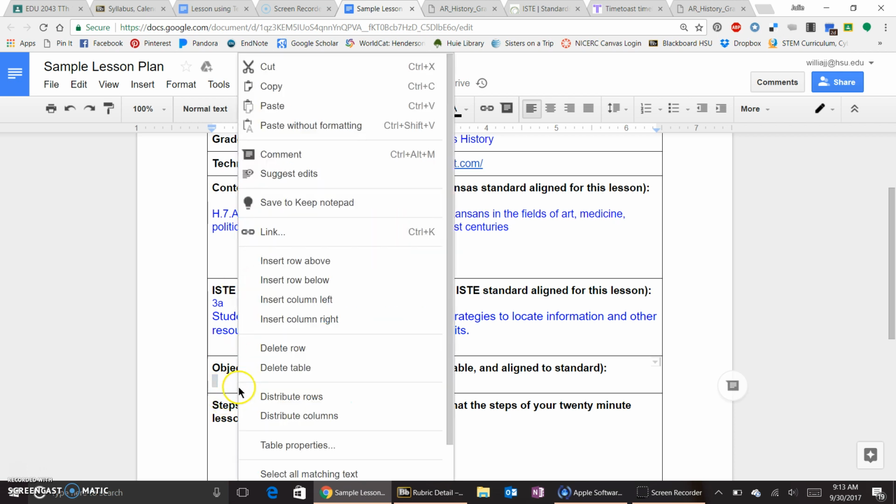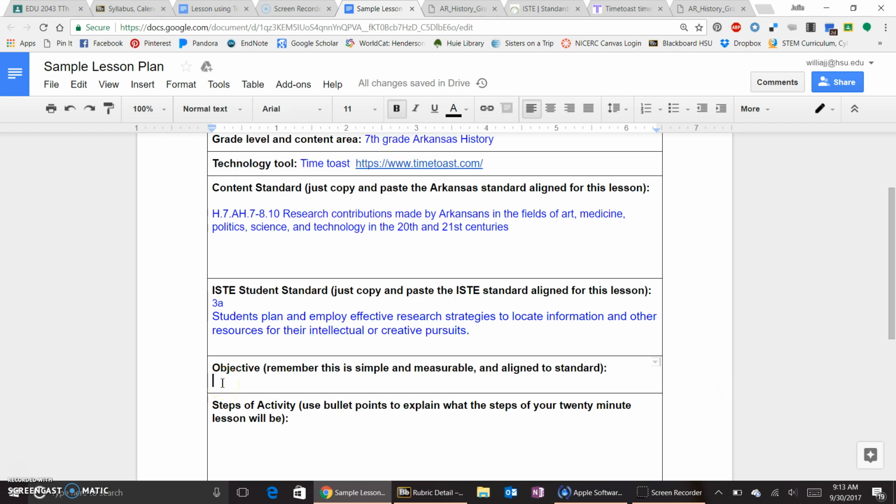So you can even use some of the same vocabulary as up there. So I still want my students to research contributions. So I want this to be simple and I want it to be measurable. And measurable just means that I want to be able to assess it. And I'll know that I can assess it. Research contributions, I can assess if they research something. So I'm going to continue to use that. Research contributions made by Arkansans, because that is what I really want them to do. I can't spell Arkansans.